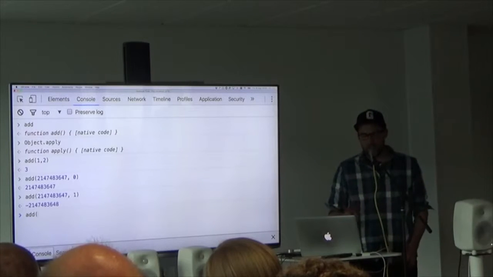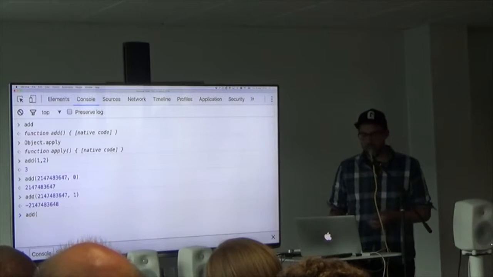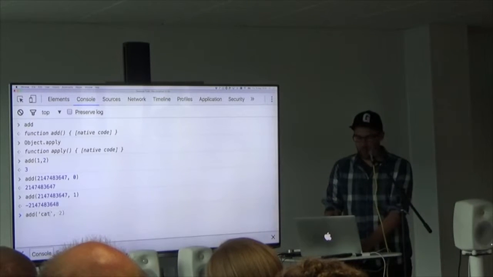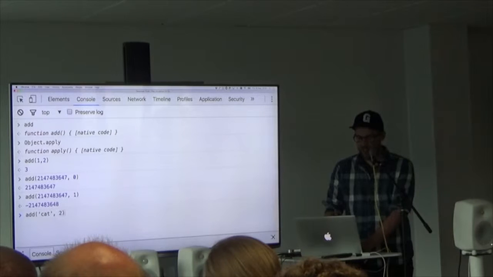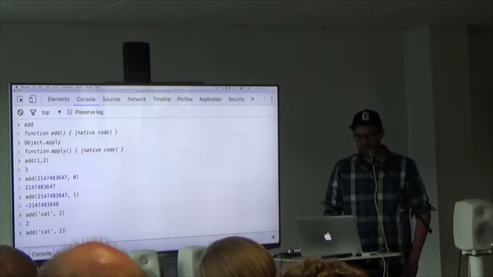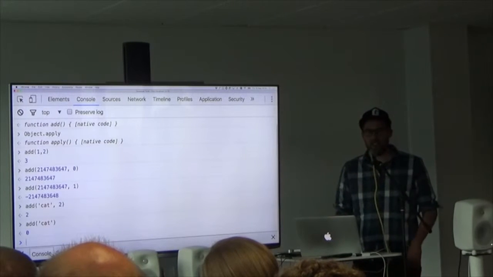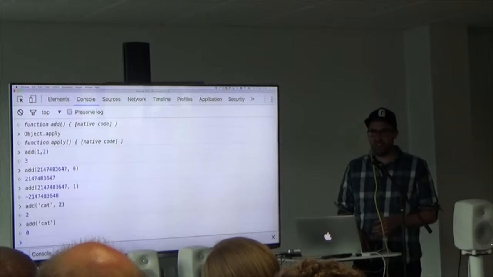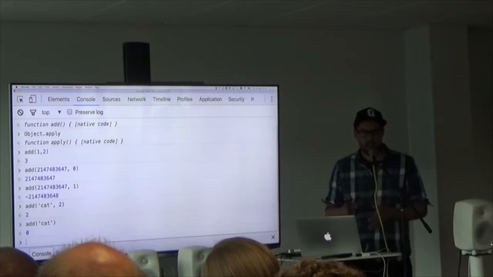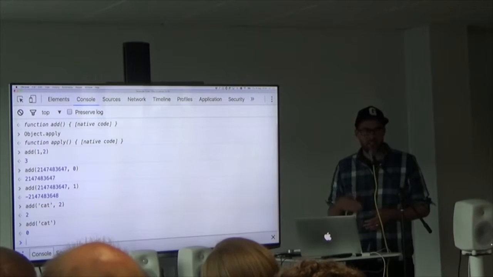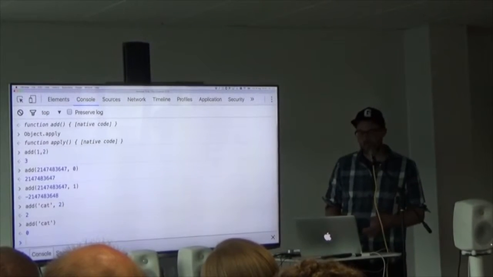But this is something I haven't dug deep enough. I don't know how the error handling is going to work, but if I put something like cat here, and then 2, it will be 2. If I just put cat there, it's 0. So basically, if it doesn't understand the type, it interprets it as 0 for some reason. I don't know if it's because it's in development, or is that actually a feature? Is it intended to work that way?